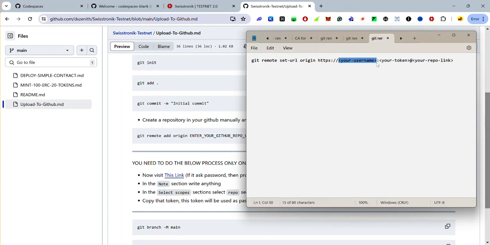Replace this with your GitHub username, replace this with the personal access token which I showed you how to create earlier, and replace this with your repository link which I showed you how to get. So I highlight this and replace it with my GitHub username. I highlight this and replace it with my personal access token. And I highlight this and replace it with my repository link.